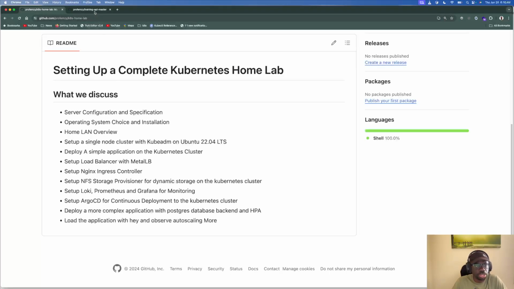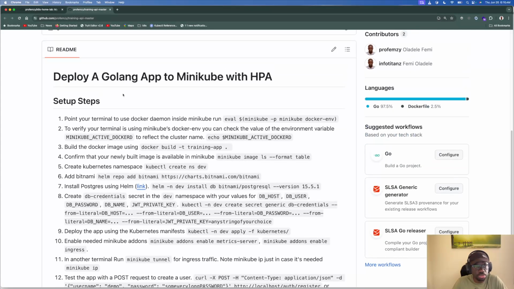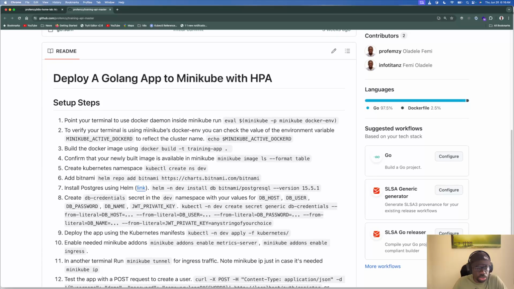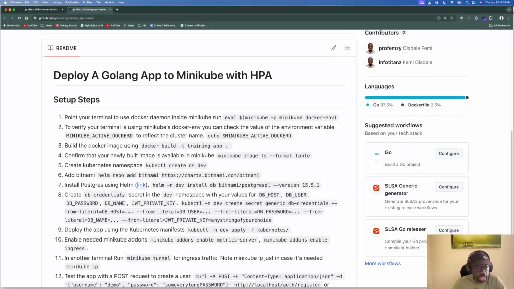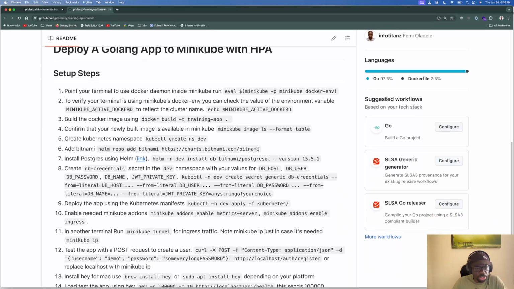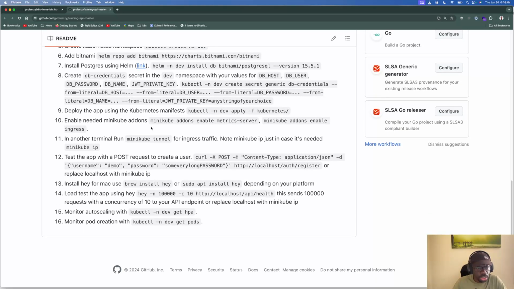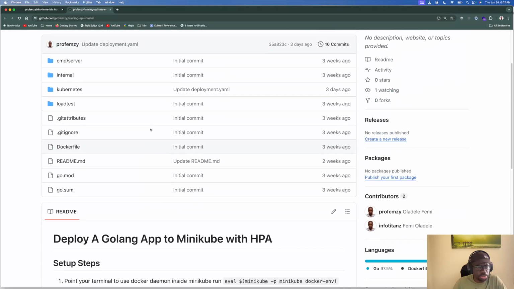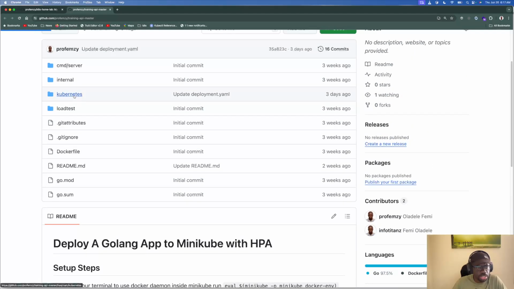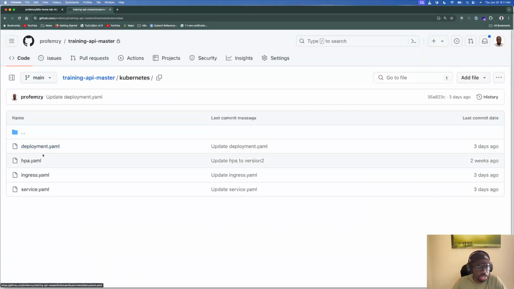So the application that we will be deploying is a simple Golang application that I built using the Gin web framework in Golang. It's been Dockerized and the Docker image has been pushed to Docker Hub. And it also already has the Kubernetes manifest. So this is the deployment, the HPA, the ingress, and the service.